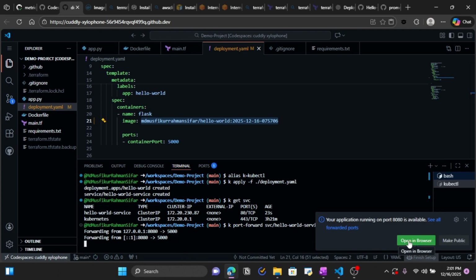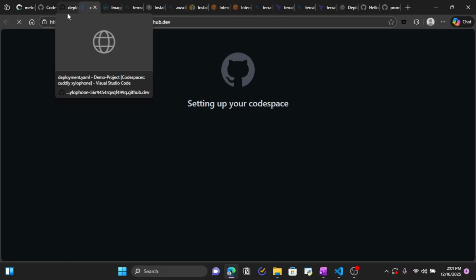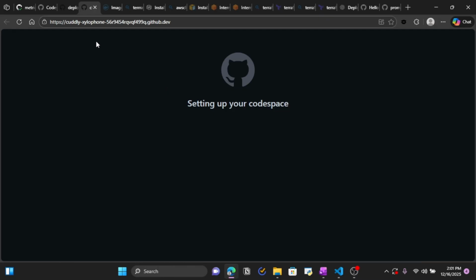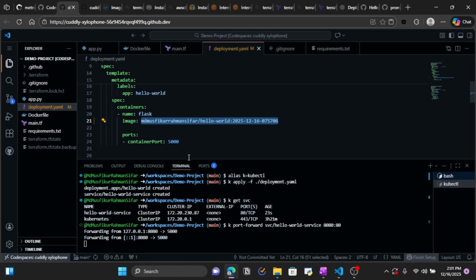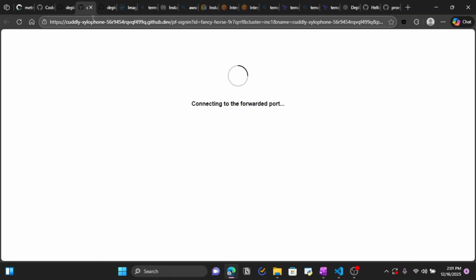We should see the pop-up. Open in browser. Now if the network is slow, it will open a new codespace, then we have to click on it. Otherwise it should immediately show our result. So it is actually opening a new codespace. It happens in codespaces. Don't worry guys, it's not an error or something, it's a network issue. So from here let us again click and hopefully it will load this time. Okay. Here you go. Hello world is showing.